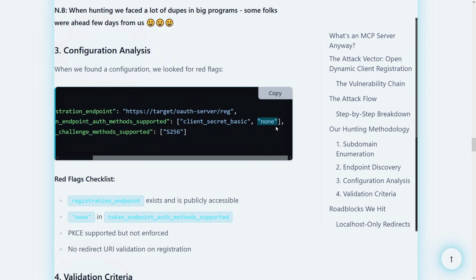Why? So none means the client doesn't need to prove who it is when asking for a token. Normally, when a client exchanges the auth code for a token, the server asks, "Who are you?" And the client has to present a client secret, basically a password that was assigned during the registration. But none means no password required, just show up with the auth code and the server hands over the token, no questions asked. And this is literally what just happened in the above steps we saw.